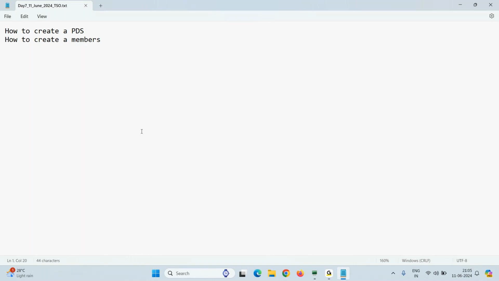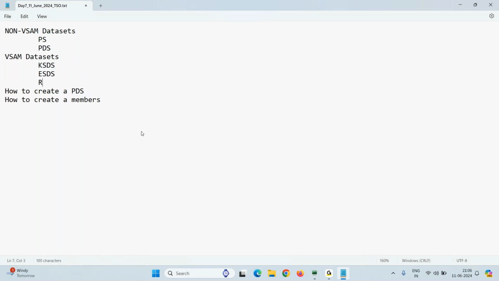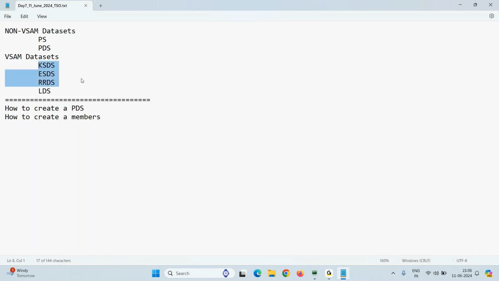As I explained earlier, there are two types of data sets: non-VSAM data sets and VSAM data sets. Non-VSAM data sets are the PS file, which we call a physical sequential file, flat file, or sequential file. The other one is PDS, partitioned data set. Next, KSDS, ESDS, RRDS, and LDS: these are all the VSAM data sets.